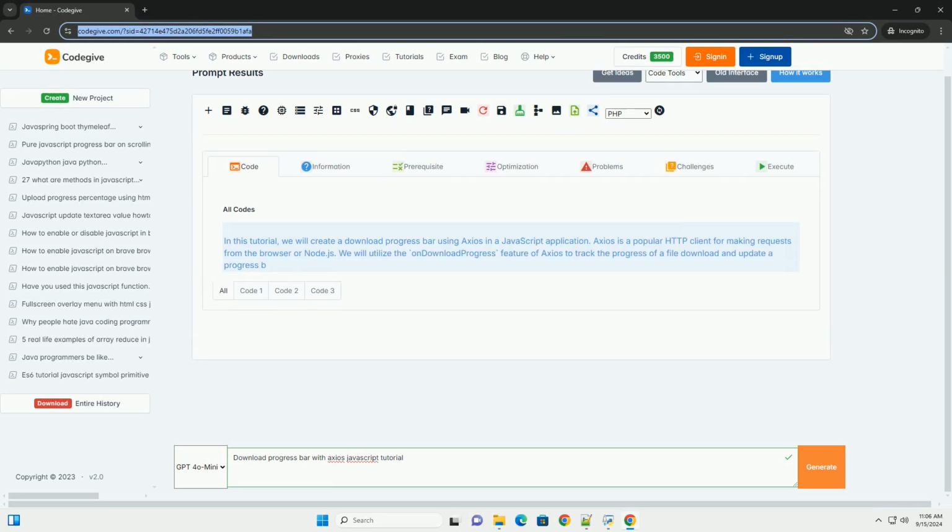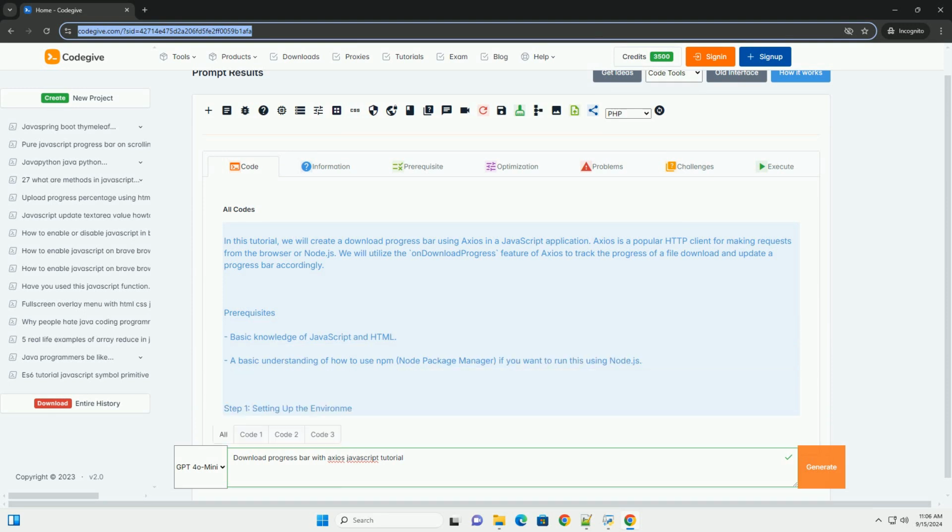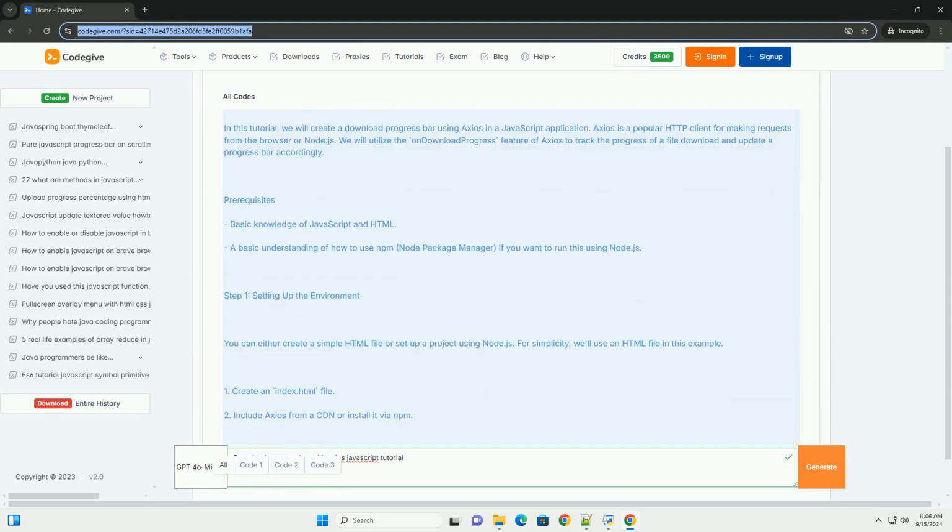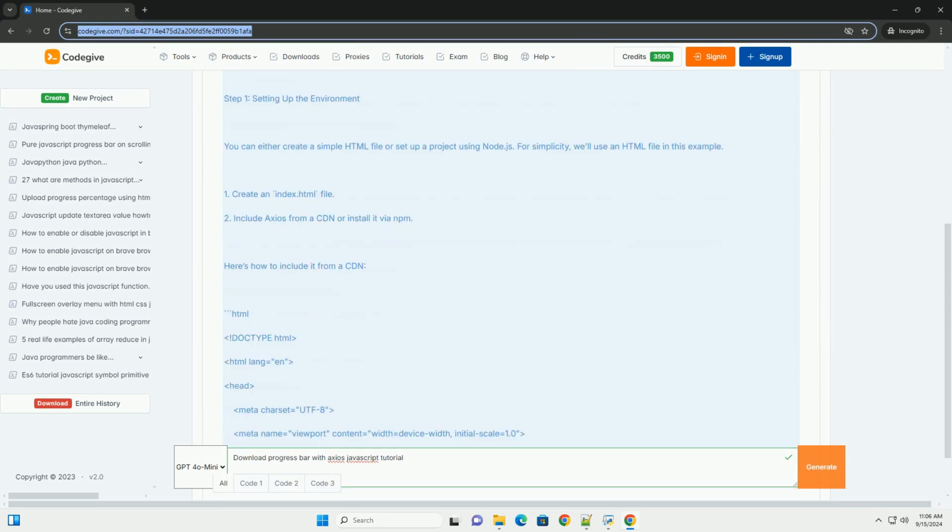Link in description. In this tutorial, we explore how to implement a download progress bar using axios in JavaScript.